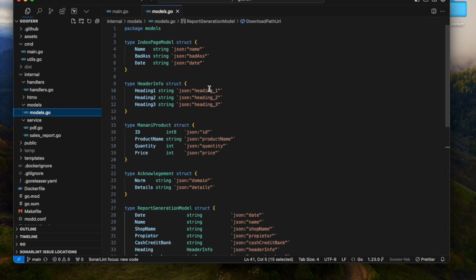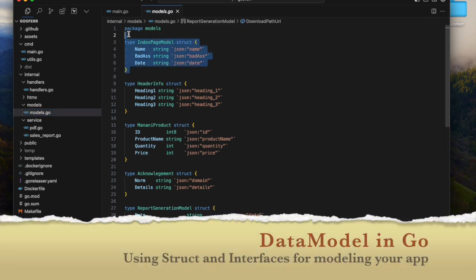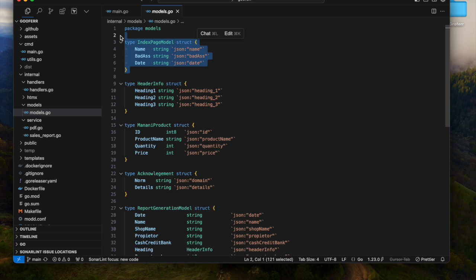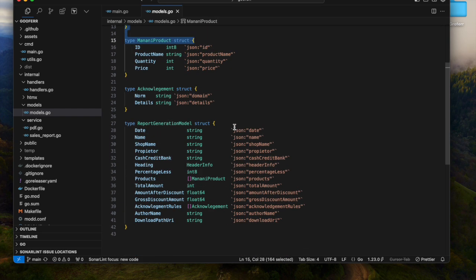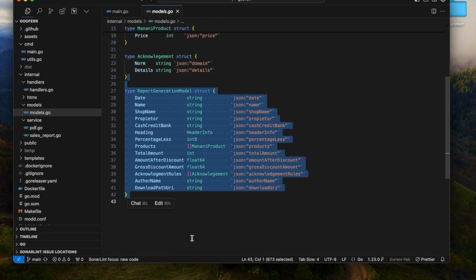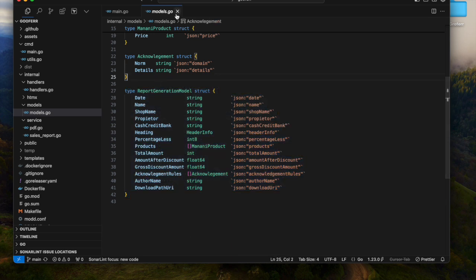Again, a very old and fascinating term. When I was learning C, I found this struct concept there. But in Go, the entire data model, you can relate it with Python data classes, Java interfaces, TypeScript interfaces, JavaScript classes. It gives you the taste of writing C code. Now the index model is my header info acknowledgement, and this is the report generation model, where we are basically capturing the necessary business parameters for generating the report.